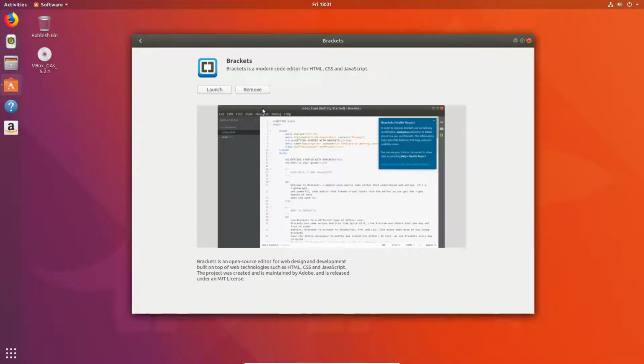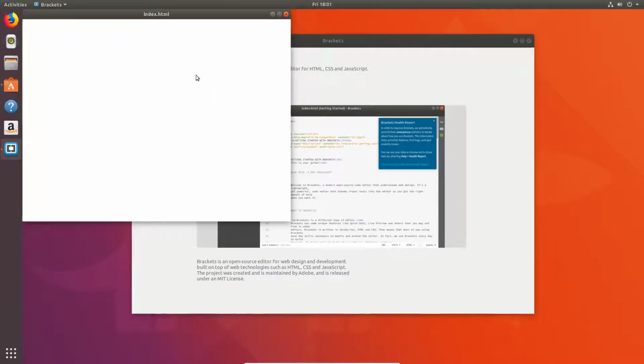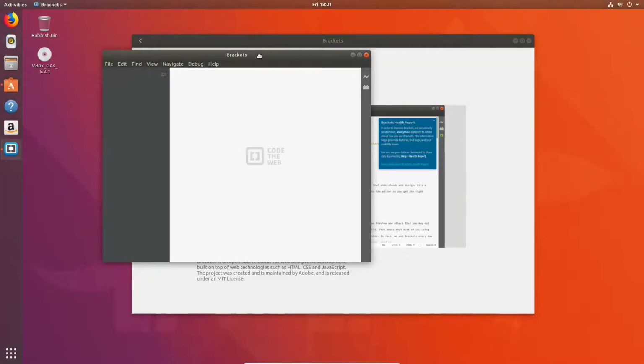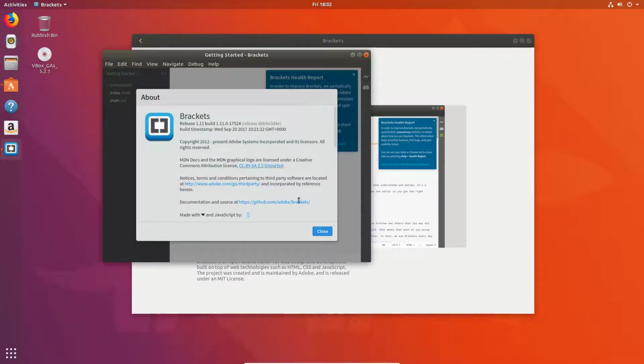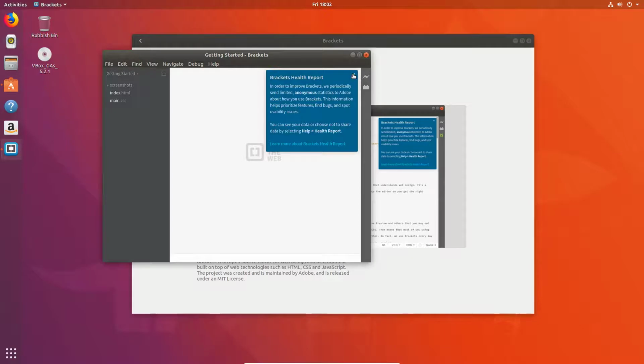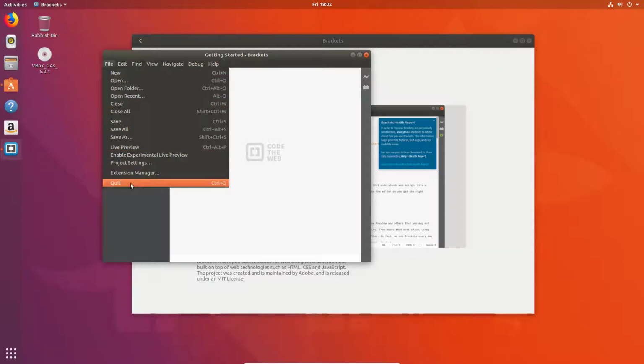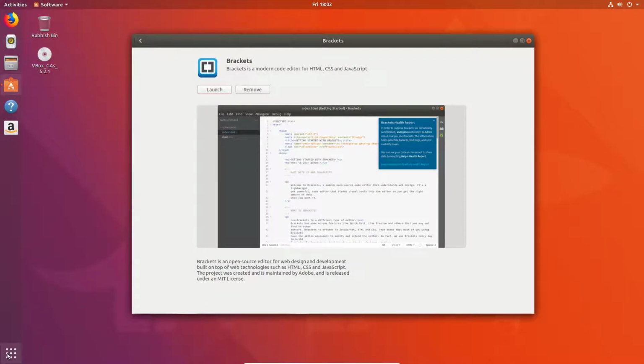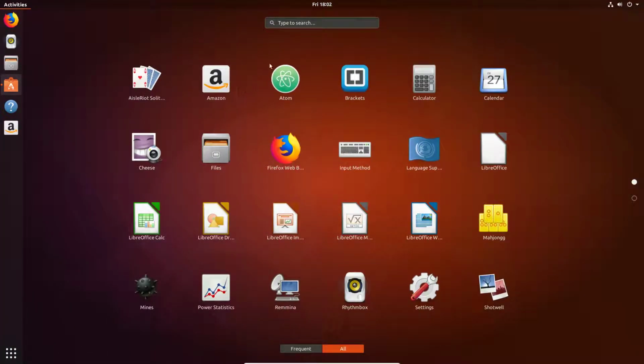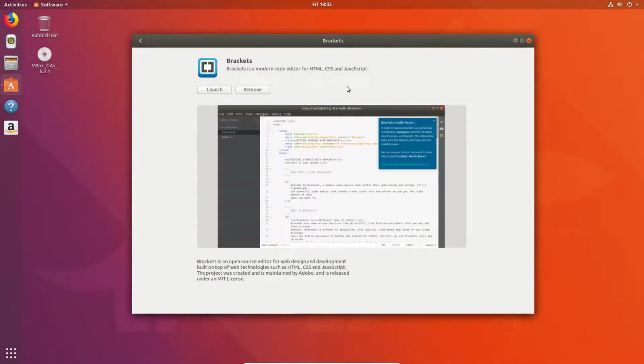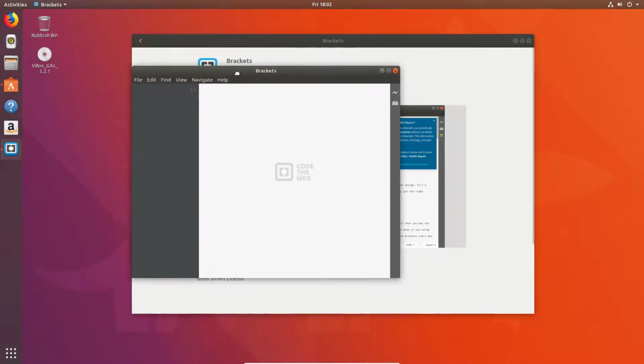And it's installed very quickly, and all we now need to do is click the launch button and wait a few moments, and then Brackets has now launched. And I've installed this application onto my system. I'll shut that application down, and if I want to run it again, I can just click the Show Applications button, and Brackets is located there, and I'm running it again.